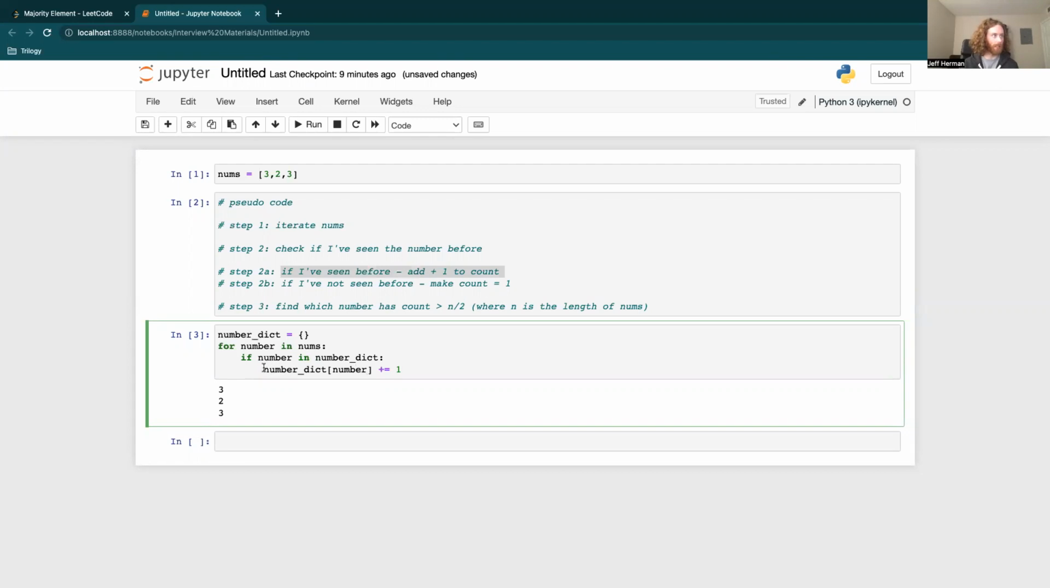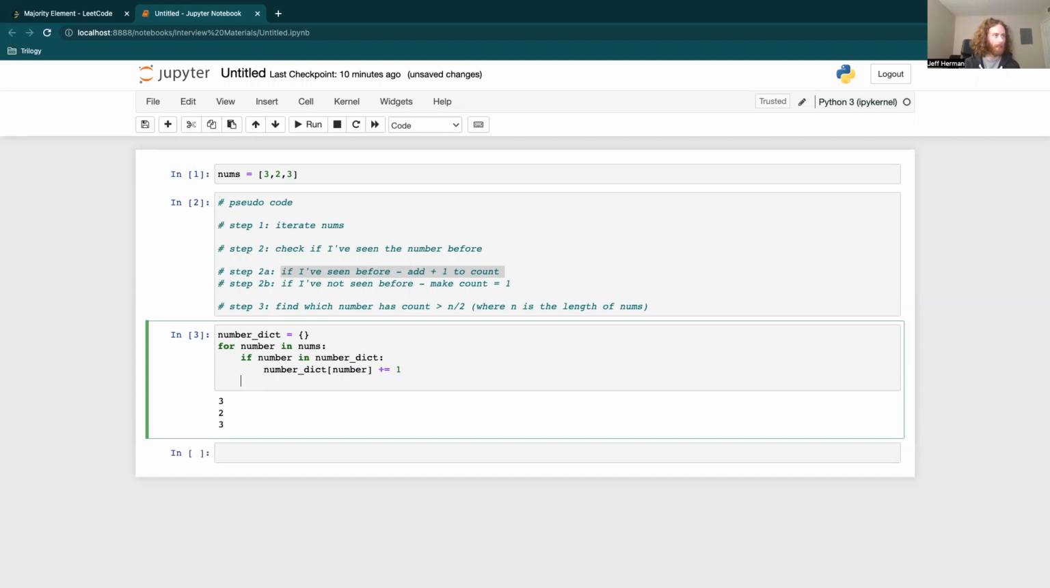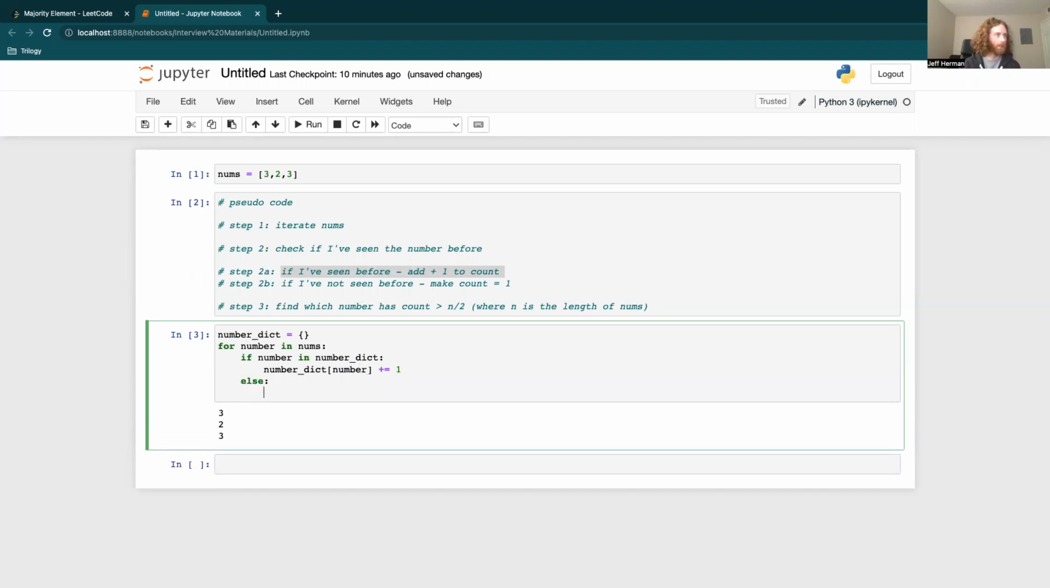So what this is doing is it's grabbing from the number dict, I'm looking up an instance by the number, and then I'm adding 1 to the value. And then else number dict number equals 1. And what this is doing is if it's not in number dict, then it's going to add the key to the number dict and then set the value to be equal to 1.